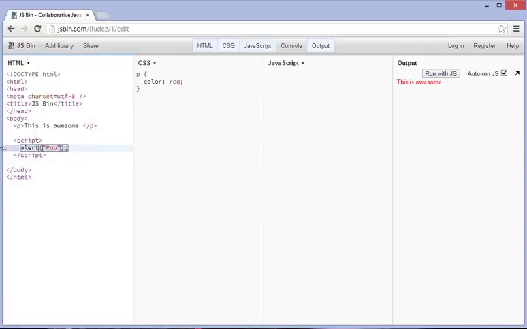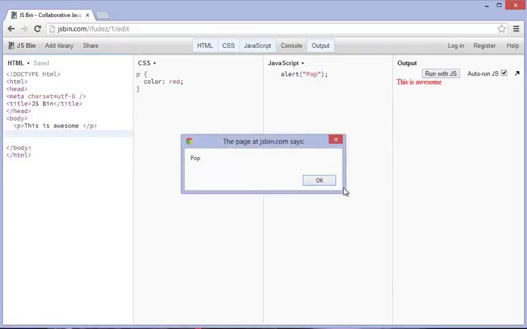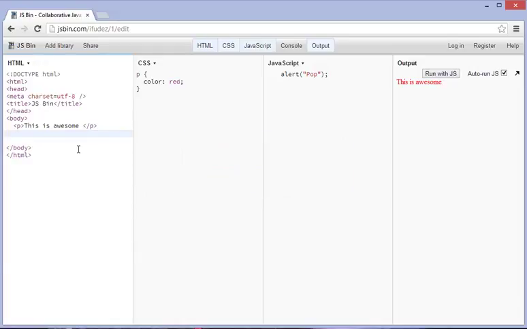And if I take this alert pop, cut, and paste it right in here, and get rid of these script tags, you'll see it's exactly the same thing. So I'm just going to go run with JS. It's pretty simple. All right, so we have the alert pop there. So you can run it within the HTML document.